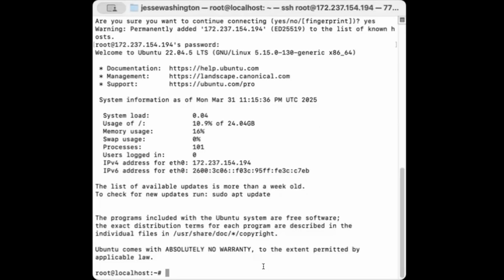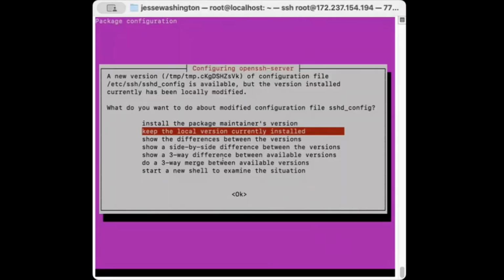Now we need to go back to our system and we're going to run a couple commands. I have them copied so I can just paste them over here. This is updating the system. So I'll let the update go. During the update, you're going to see this if you want to keep this. You always do keep the local version currently installed. And I'll let the update continue.